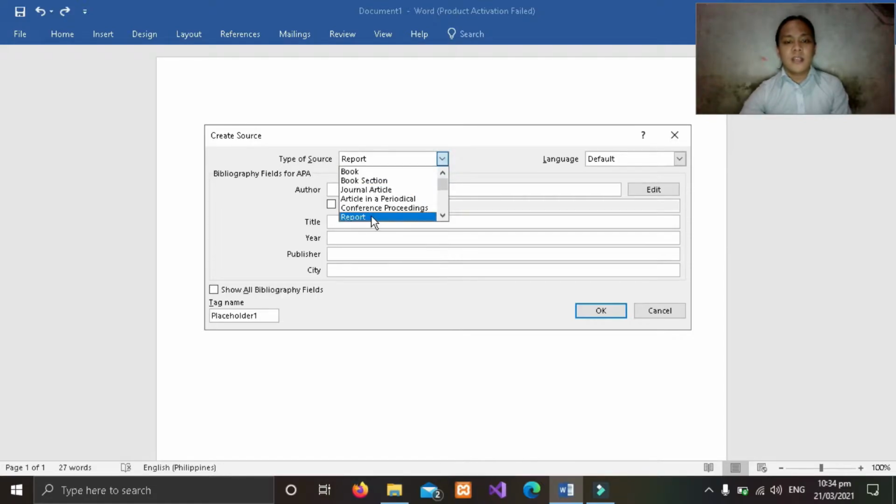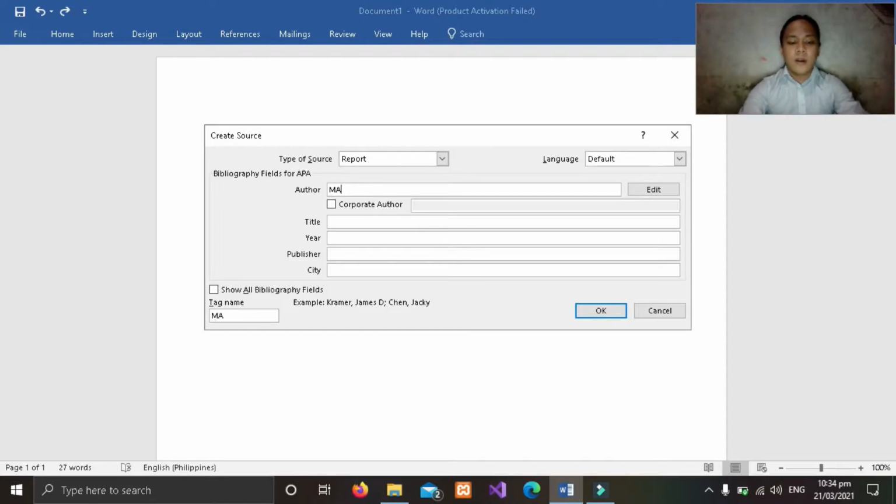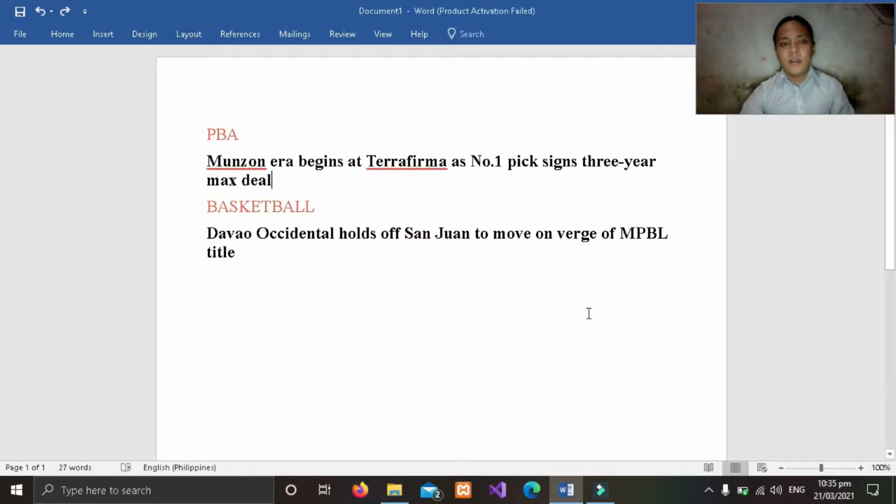Then I will select Report. Then the author of the article or report, Mark Lee. Title: PBA. And the year 2021. And the publisher of the article is spin.ph and city Manila, then select OK.